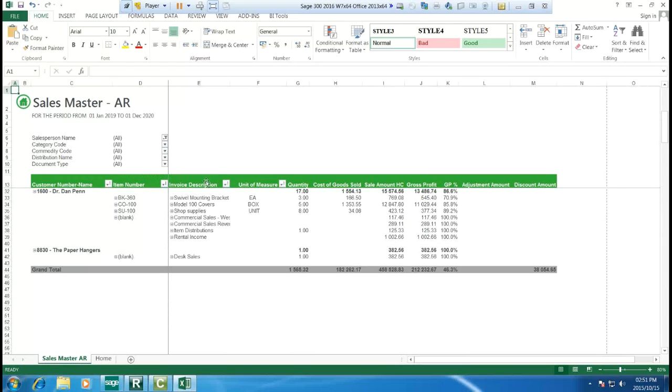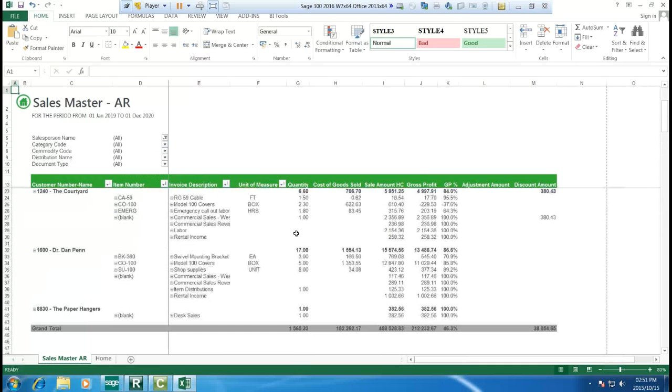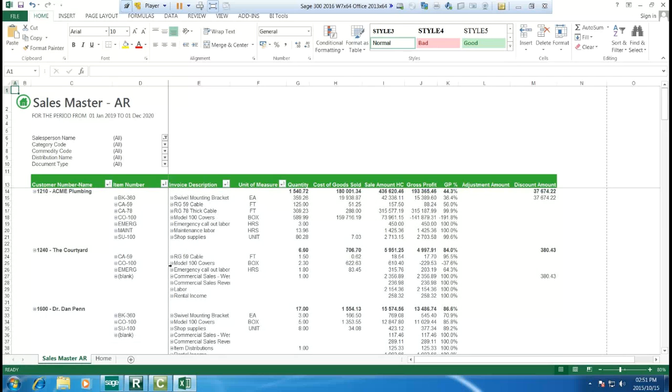Obviously, you can see what's in each of these headers: the customer number and name, item numbers, invoice descriptions, unit of measure, quantities, cost of goods sold, sales amount, gross profit, profit percentage, adjustment amount, discount amount. And we've got totals at the bottom too, so we can see exactly where we stand at the end of the day. But very easy to use. Again, you could modify this. You can add in your graph, your company logo. Maybe there are additional fields that you want to bring into this.